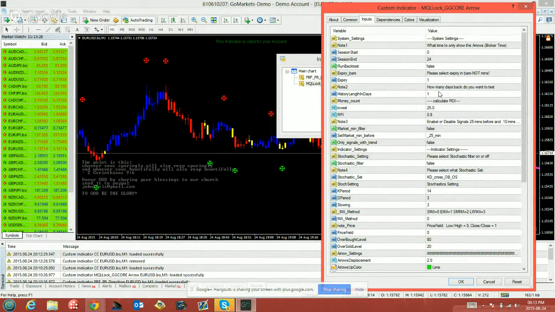History length in days is how many days back you want to backtest. Then the money amount is the amount that you invest. Each broker is different. And then, of course, the RPI. Like I said, each broker is different depending on the time frame you're on, so you can set it up there, at 80%, 75%. You can always play with that.